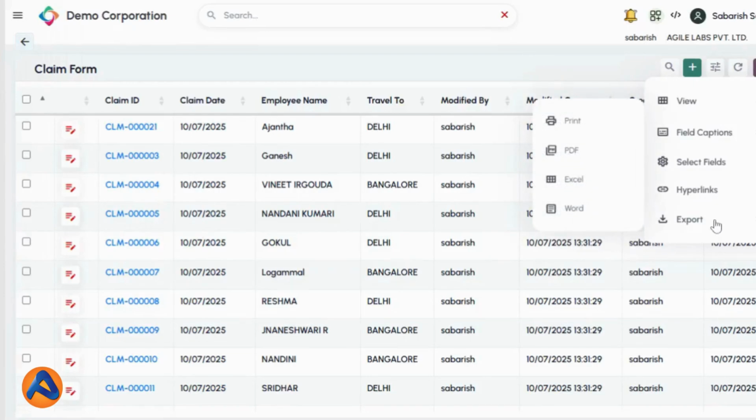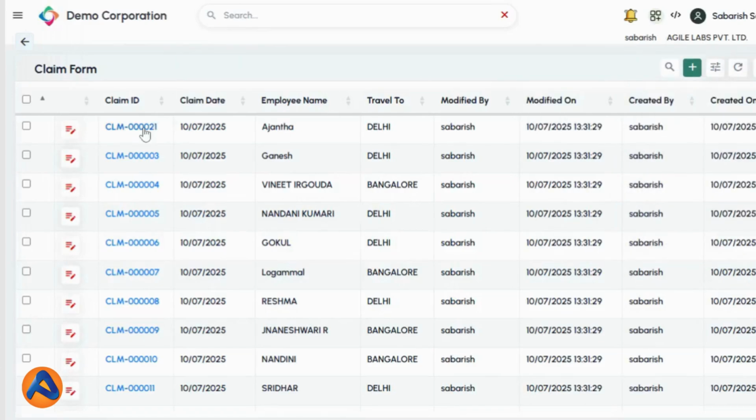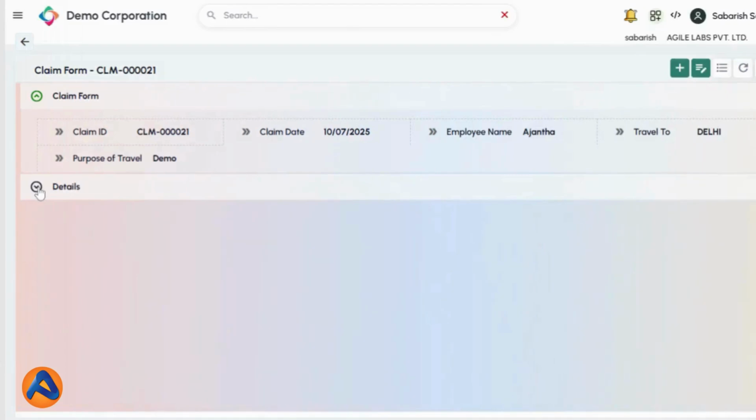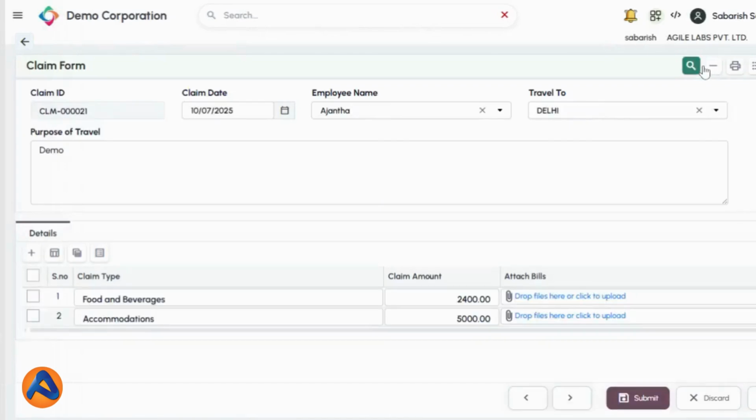And from here you can also go into and see it in a read-only mode, with all the details. You could also go into an edit mode here. So this is a complete listing plus editing capabilities available to you at this point. Now you could also see an analytics of this claim form. So to do this, let me go to the analytics page.